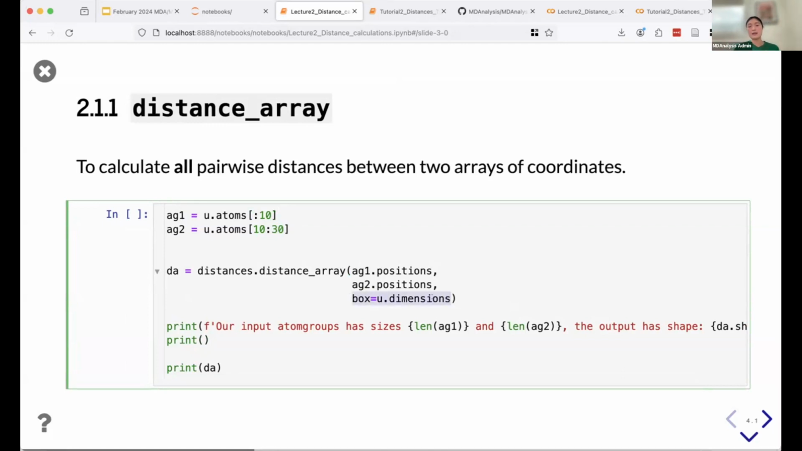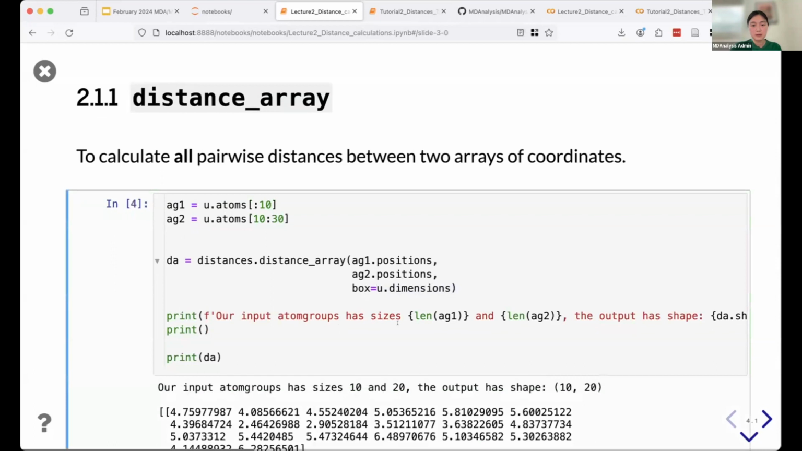If I want to include periodic boundary conditions in this calculation, I can pass a box size to the distance array function, which in this case just passes the dimensions of the cell. If I execute this, you can see that we have two atom groups with 10 and 20 atoms, and our output has a corresponding shape of 10 by 20.